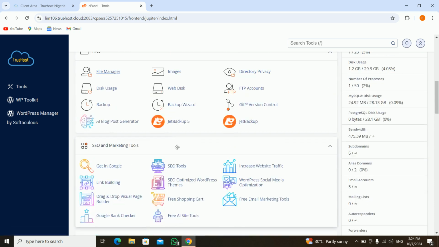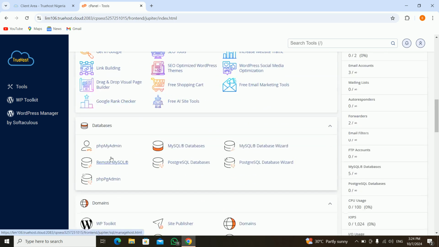Alright, so we have SEO. Most times you don't use this, you do most of the SEO directly on your WordPress website. Then we have database. This is also very useful when you are installing a script on your website.